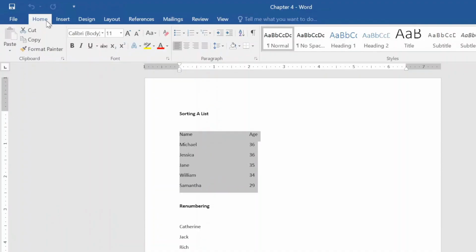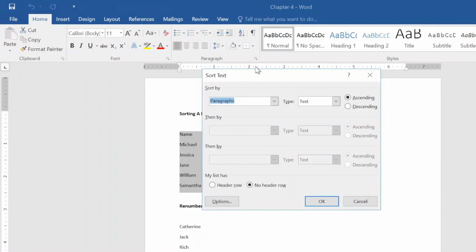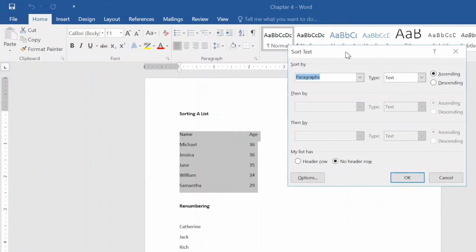I would go up to the Home tab in my Paragraph command group, and here next to the increase indent button, to the right of that, I have my sort button. I'm going to click on that, and it opens up my Sort Text dialog box.